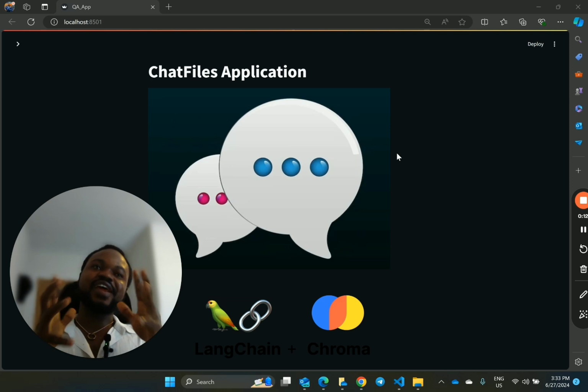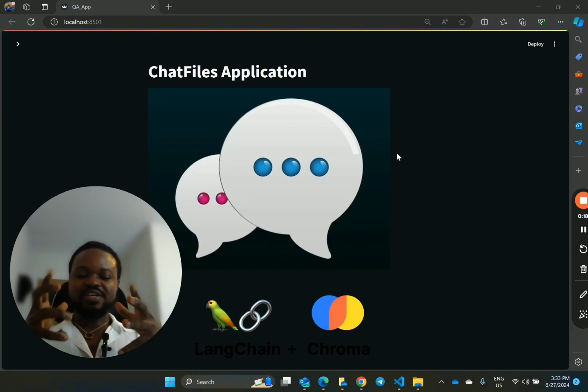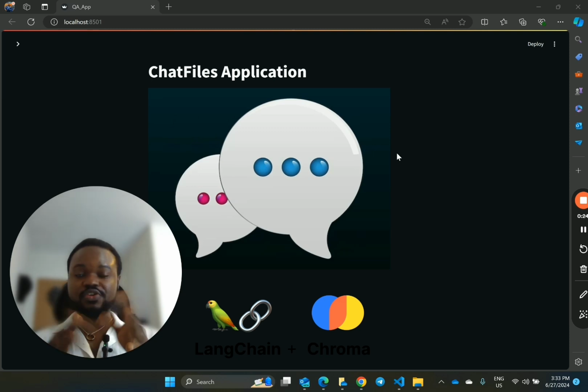Today, I am very excited to showcase a new application that I've just developed called Chat Files. This web app leverages cutting-edge AI technologies to allow you to ask questions about your document and get accurate answers instantly. So let's dive in.